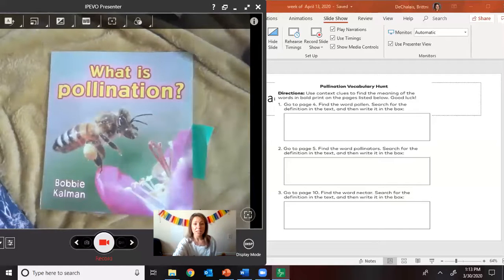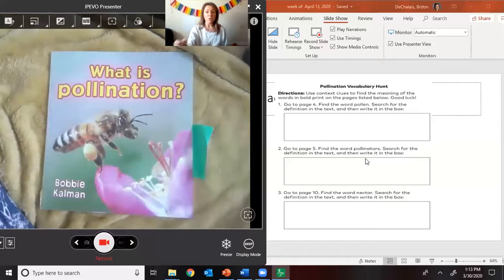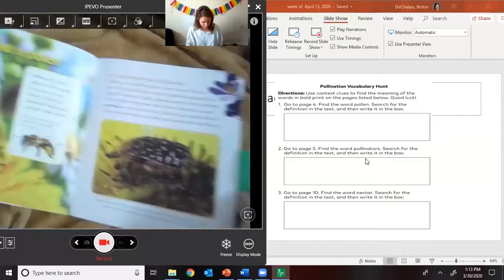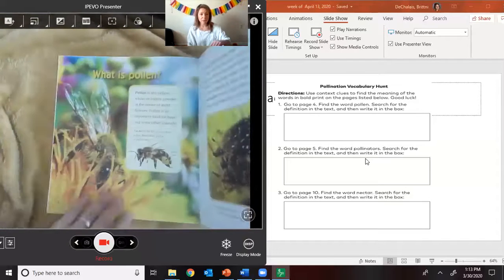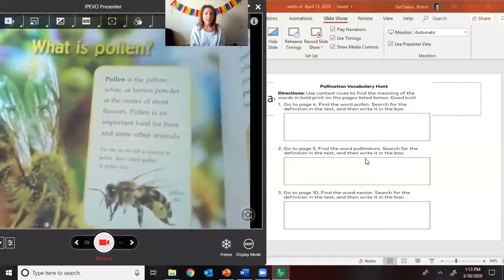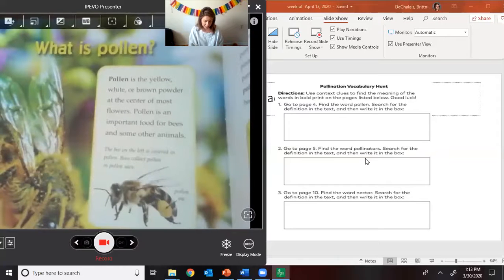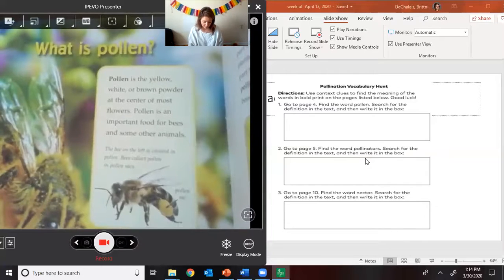So let's start at the top. And at the top, we are going to go to page 4. Here it is. Here is page 4. I will zoom in as close as I can. Page 4 says, what is pollen? Pollen is the yellow, white, or brown powder at the center of most flowers. Pollen is an important food for bees and some other animals.